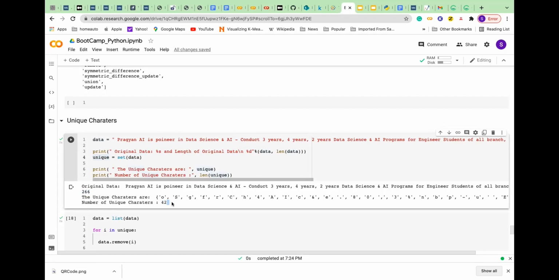And this is only one line of code. What I have done is just converted it, typecasted it as a set, and then I'm just checking the length of that set and printing that. So it is pretty easy.